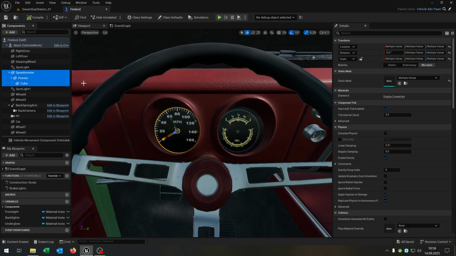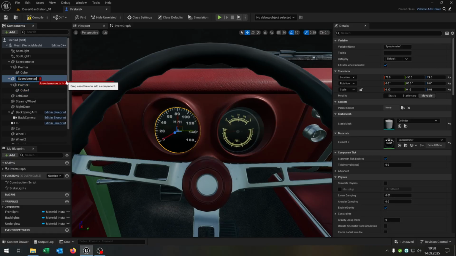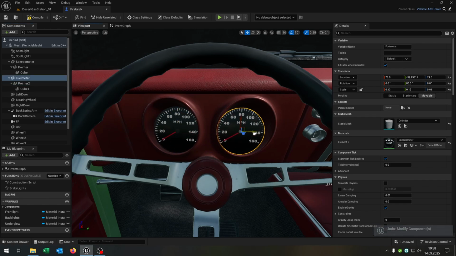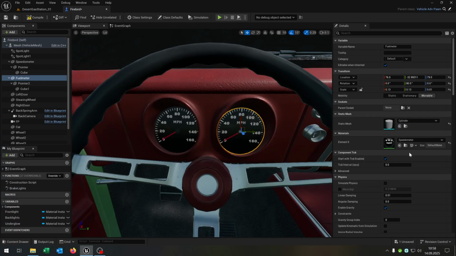So now we have to do the same thing for the fuel meter. For that, let's just copy and paste this one. And then we call this one here fuel meter. This will be pointer 2, for example. And then we just move it to the side here, like that. And we just need to replace the material, select the fuel meter, put it right here, and there we go.